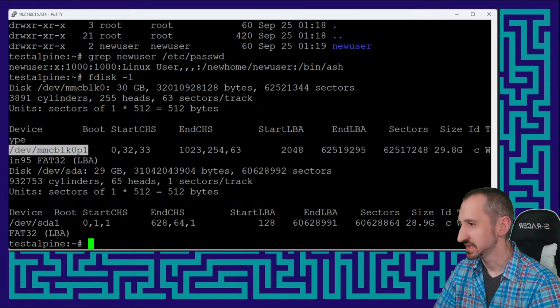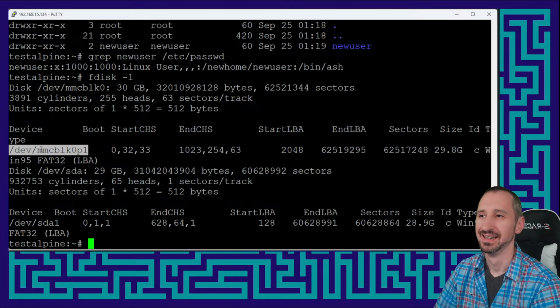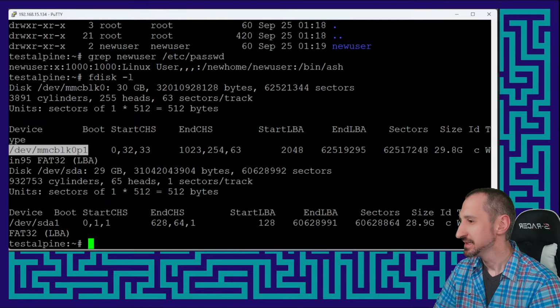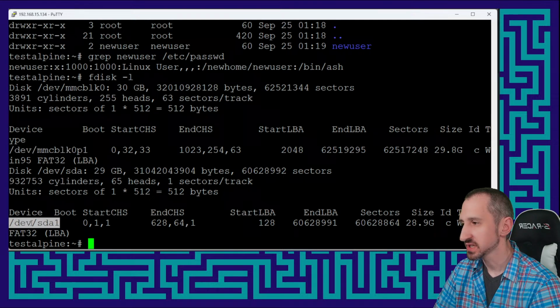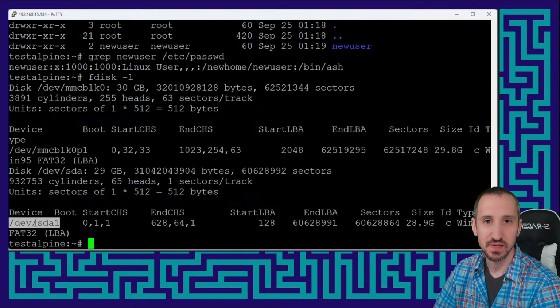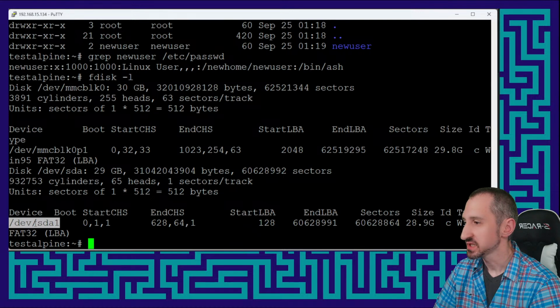Oh, I see why you can't see it. It's because it's inverted. Okay, and then down here, we have /dev/sda1. That's our USB thumb drive. So that's the one that we're going to be modifying from here on out. And we see that it's currently formatted for Windows, FAT32, and it is 28.9 gigs in size. Okay, that's great to know.